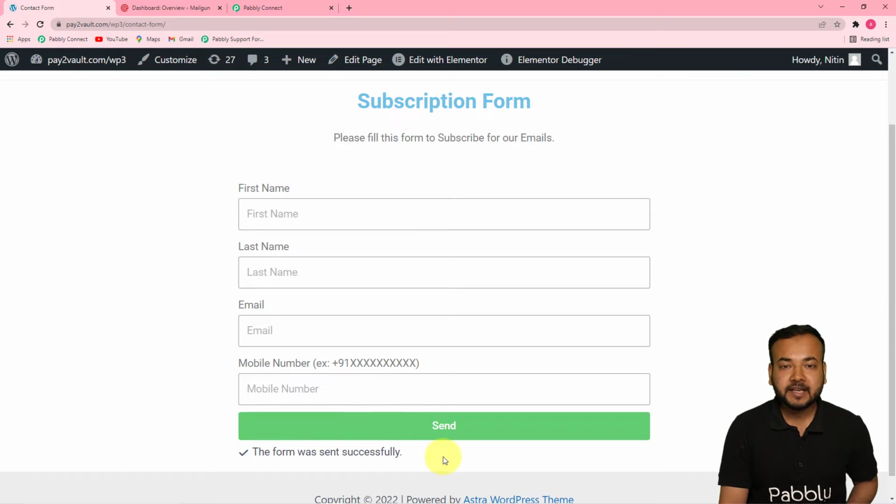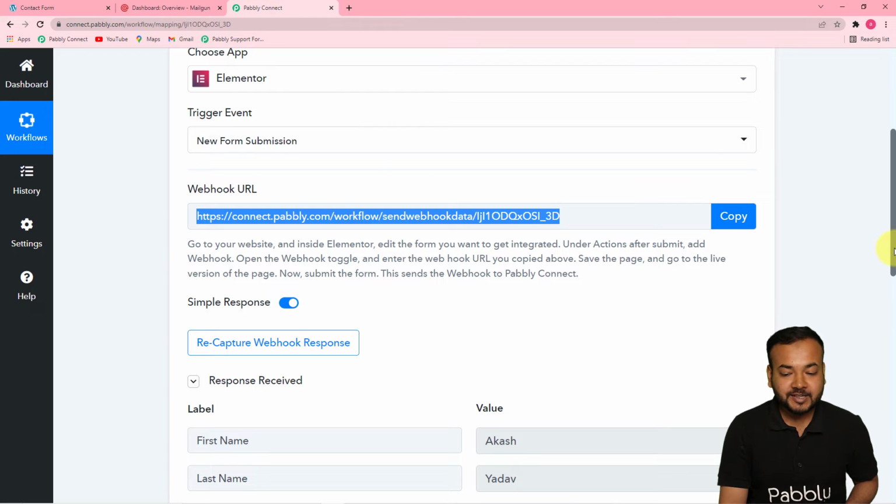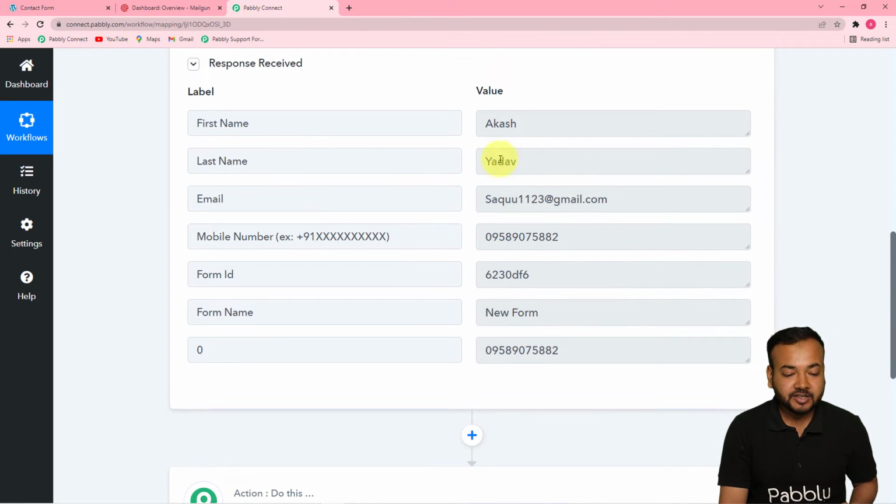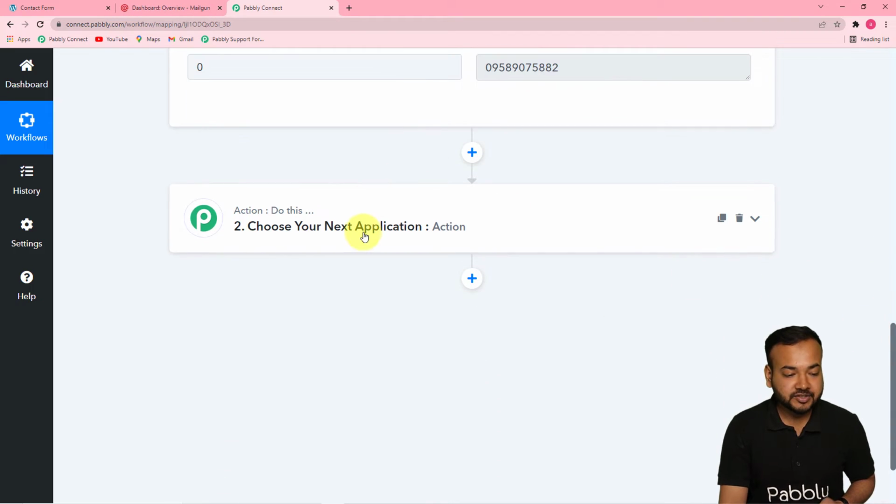Now let's check in Pabbly Connect if we got the data or the response of this form. And here you can see in this response received section, we got the details from this form, like the name of the person who has filled the form and all the details. Now I want to add this person in a list that I have in the Mailgun application. So for that you have to connect the Mailgun application in this actions tab.